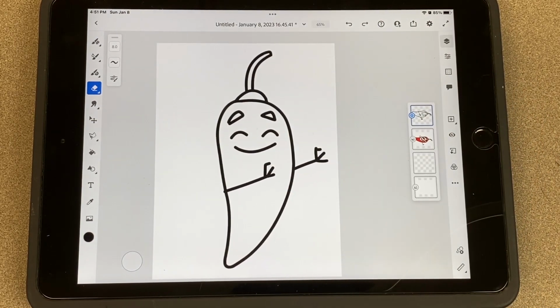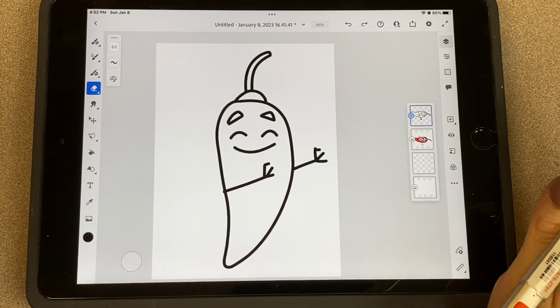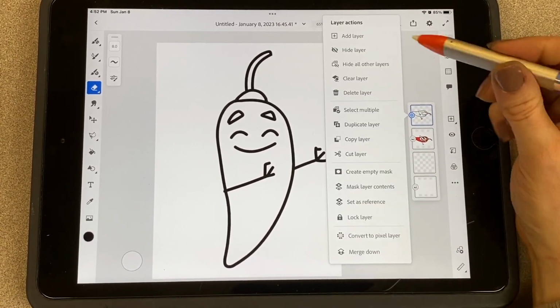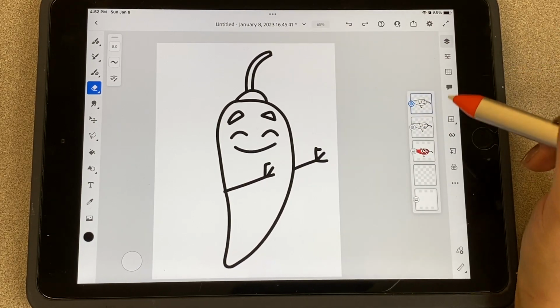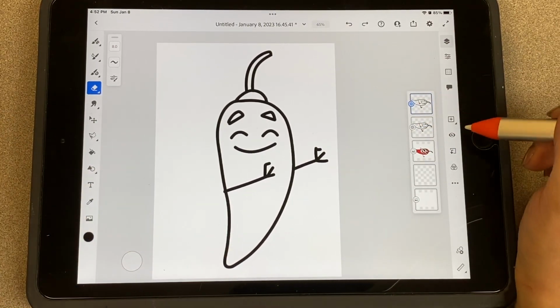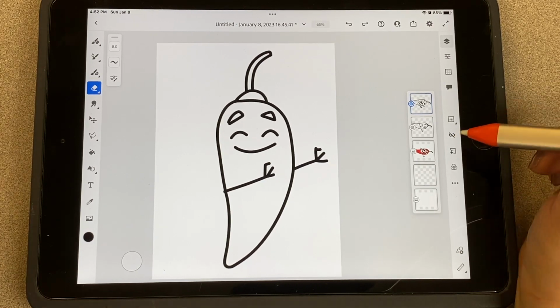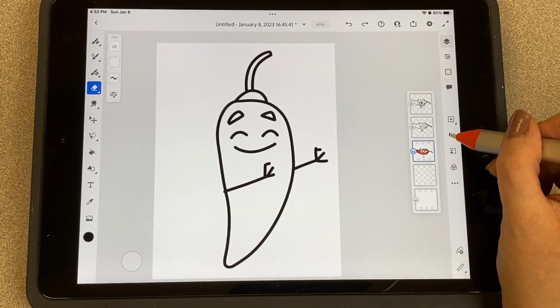Okay, whenever I have the basic black outline the way I like it, I'm going to duplicate this layer just in case anything bad would happen to my picture. So I'm going to click it, and then click duplicate layer. It's a plus sign. So now I have 2, and I'm just going to turn off the top one. I'm going to click this little eyeball to turn it off. I'm going to turn on my little jalapeno again.